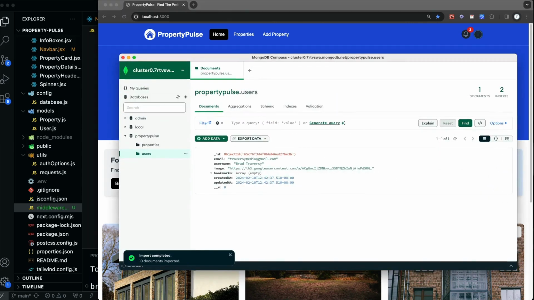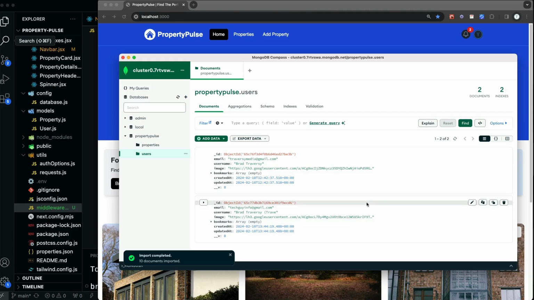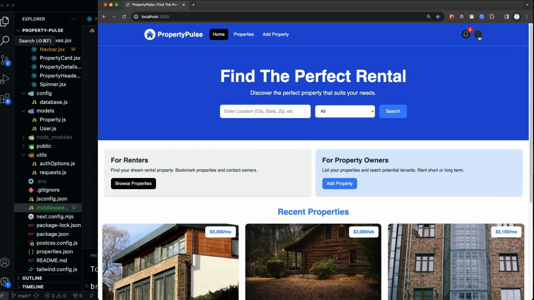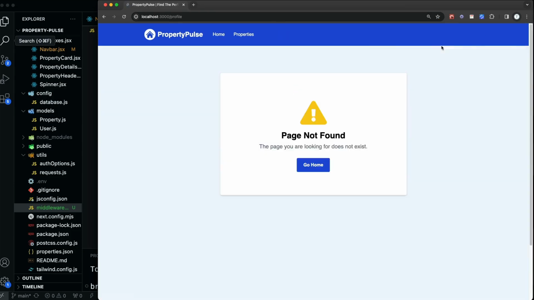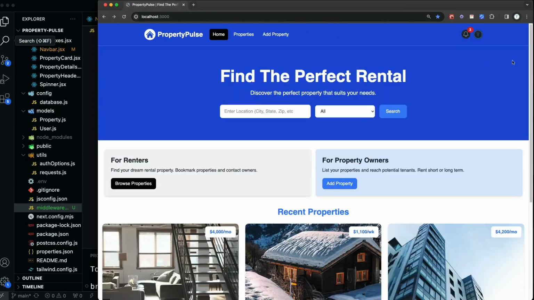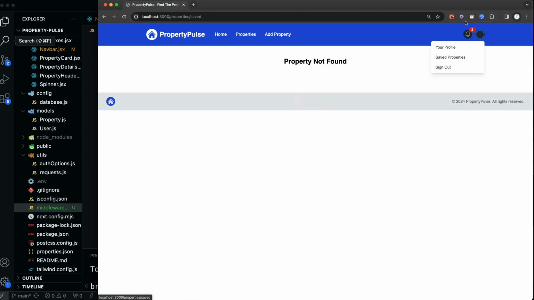And if I check my database, if I go up to view and then reload data, now I have two users in my database. And you can see the username for this one did get truncated, because it says Brad Traversy and then Traversy Media in parentheses. All right, so we know we can log in. We can sign out. Now these routes here, that goes to profile, which obviously doesn't exist yet. And saved properties. Property not found. That's fine for now. Don't worry about it.